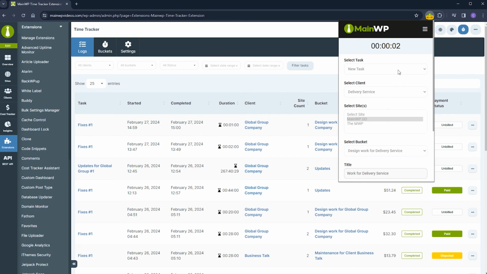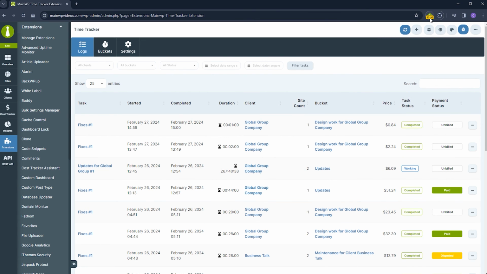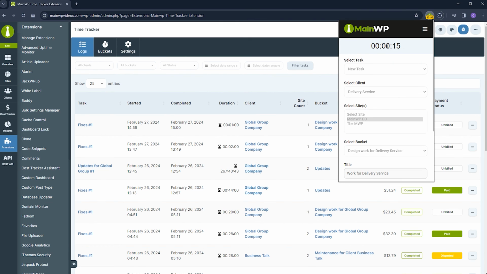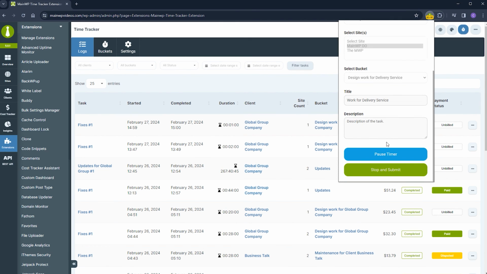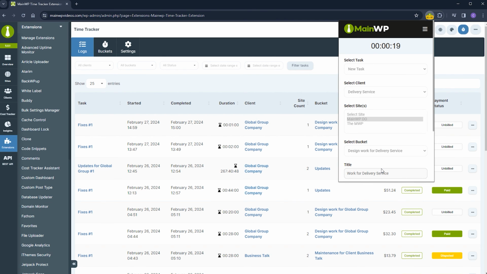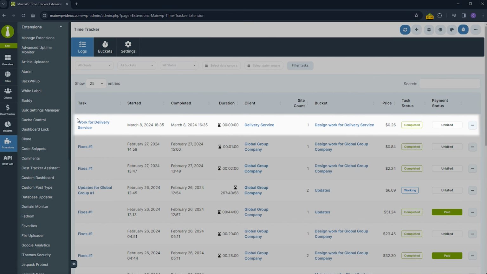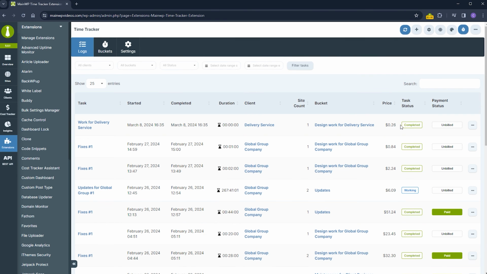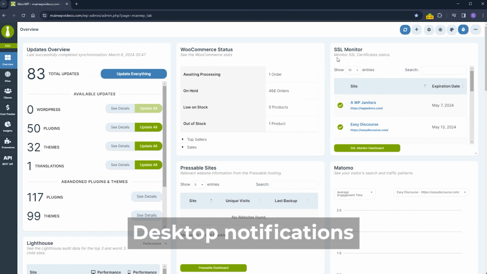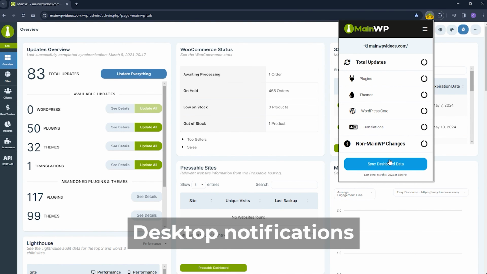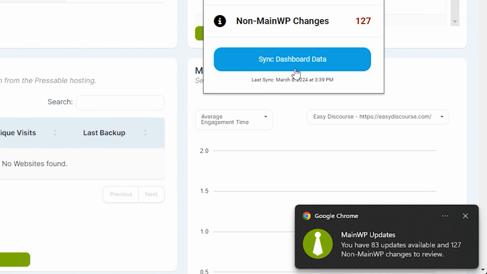You will see that the timer has started. You can now click away and continue doing your work. Once you are finished, you open the browser extension again and then open Time Tracker. Let's stop and submit the task and refresh the logs page. And there we have the task we just submitted. Each time the extension synchronizes according to the set schedule, or when you manually sync it, you will receive a handy push notification from your browser.